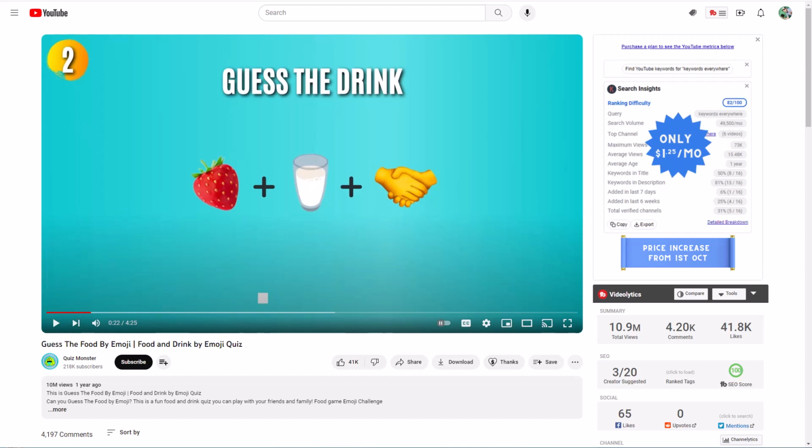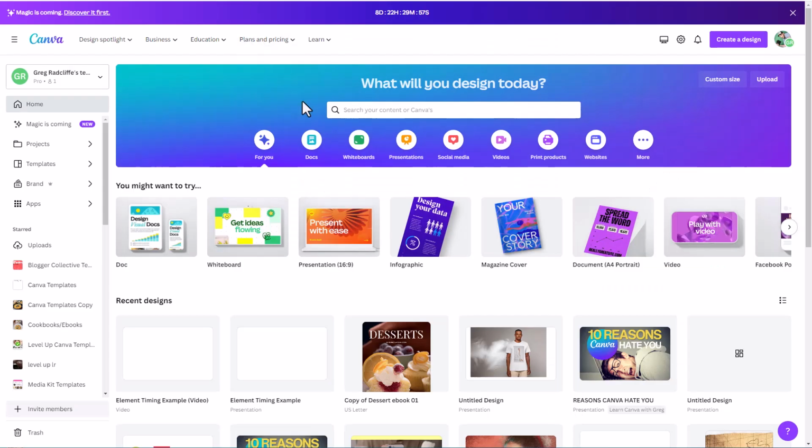So let's jump over to Canva, and we're going to look within Canva and decide whether Canva can do these things. We're going to find out if it can do these things. And then if it can, is it a good choice? Is it the right platform for this type of video creation and this type of video editing?